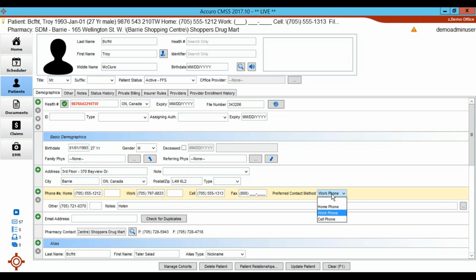And we can use the drop-down to say that this is the number he would like us to call him on. He also left a different phone number, so we're going to update that as well.